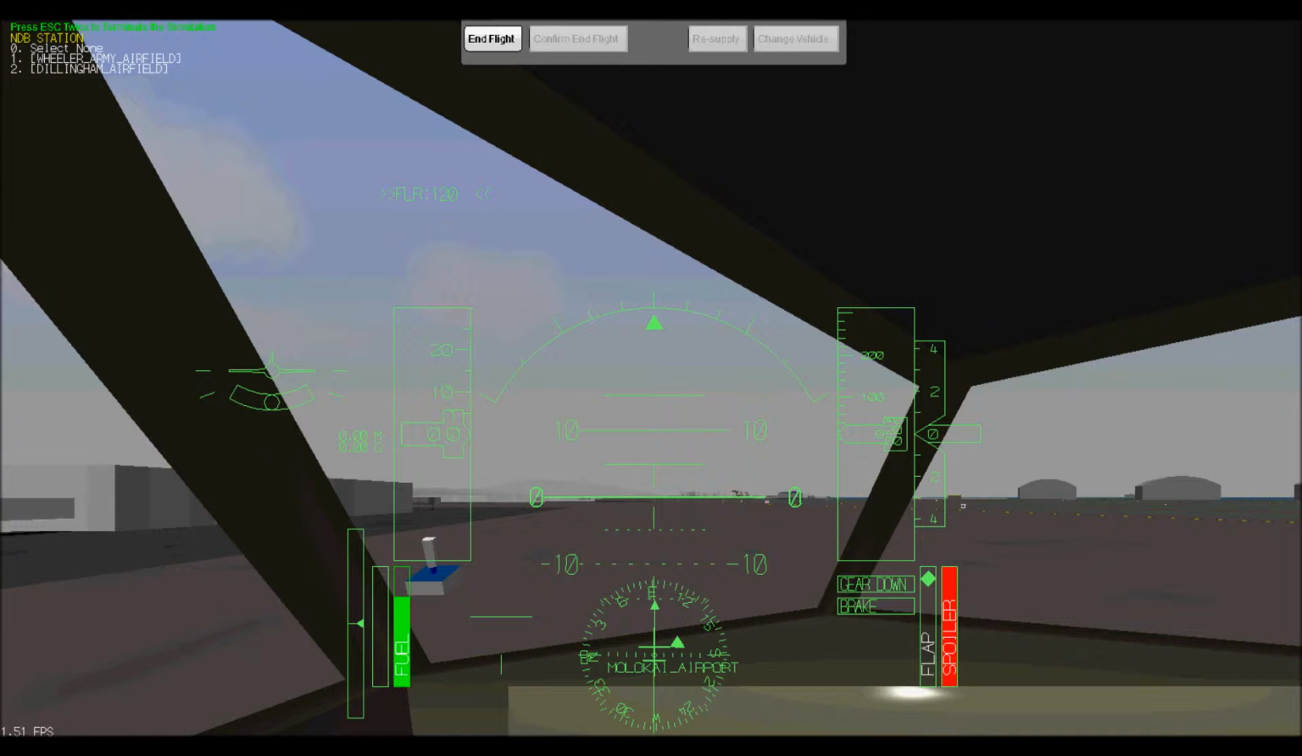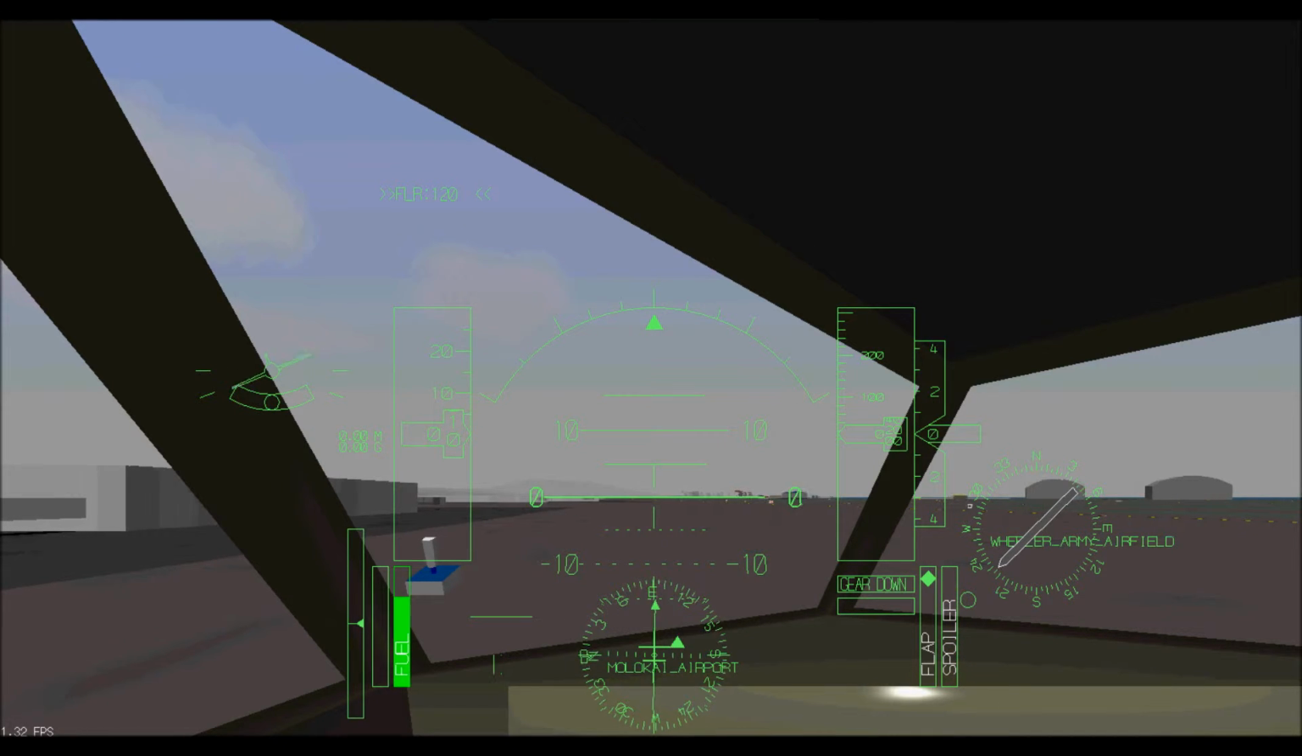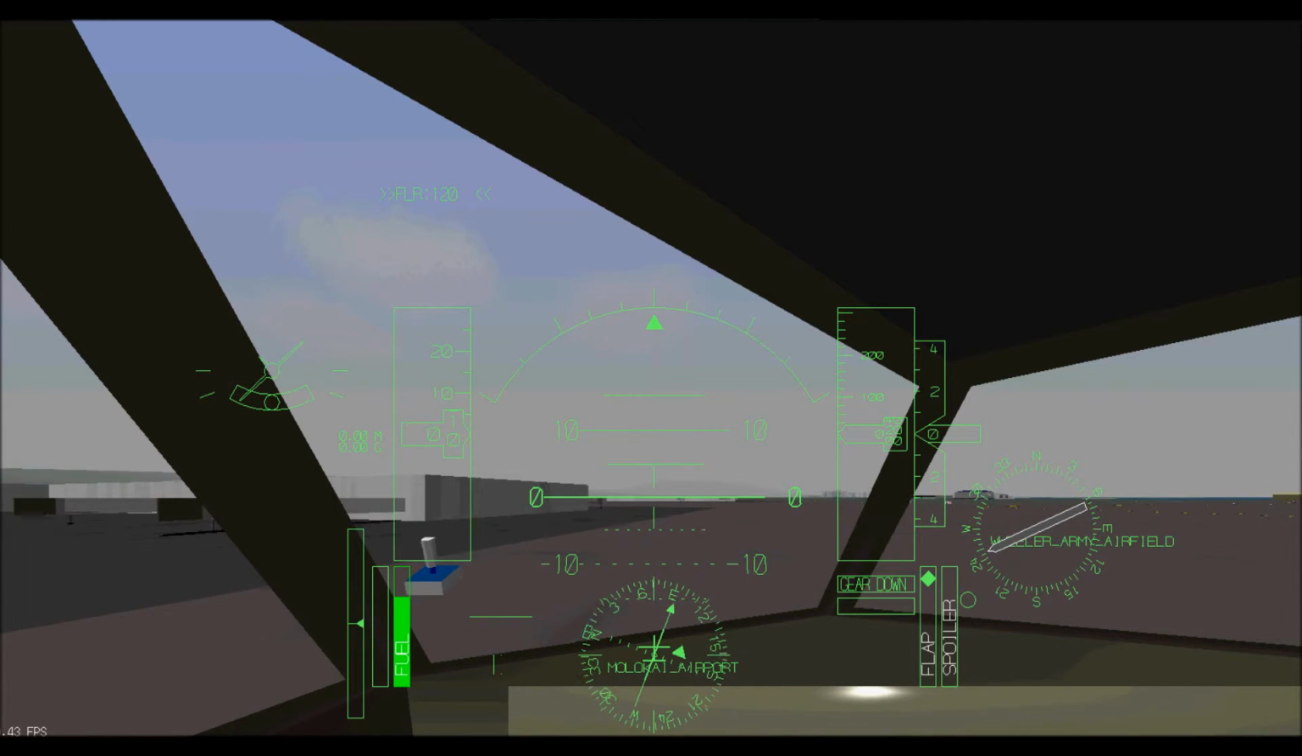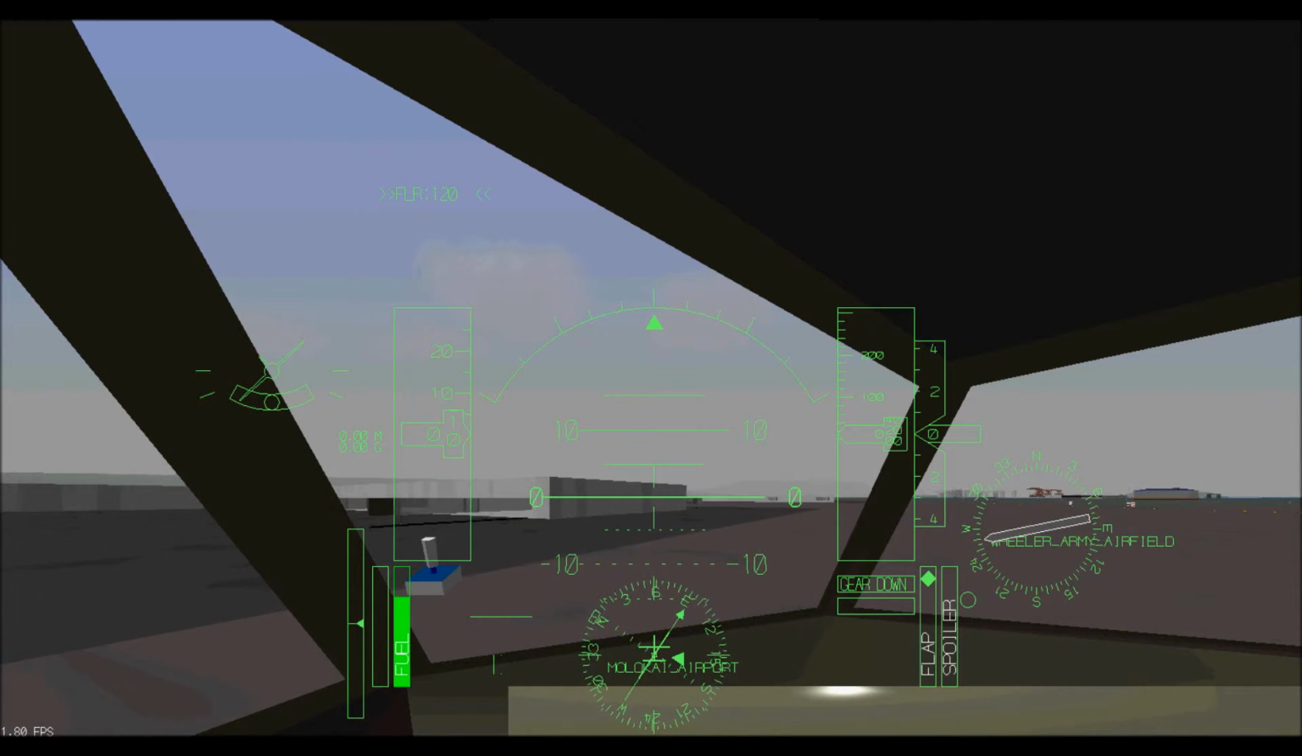And you can see when I select number one for Wheeler, it appears on the left side, Wheeler Army Airfield. You can see that according to the needle, I need to turn my airplane. I'm going to turn my brakes off, give it a little gas. And you can see as I turn the airplane, the needle is starting to go towards the top.